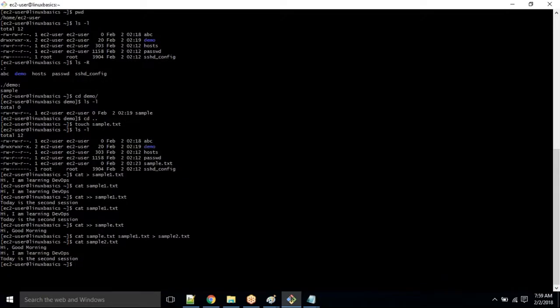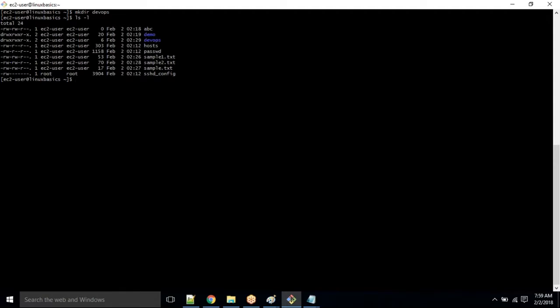Okay, here in the terminal, mkdir, I'm giving DevOps as the folder name. Just to see whether it is created or not, ls -l, your DevOps is created. Now to go into the DevOps, cd space DevOps. Now you are in DevOps, you issue ls -l, no files are there. To come back, cd space two dots.